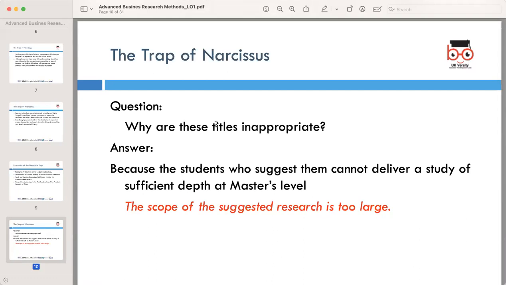Additionally, these titles often lack specificity and clarity. A successful research study requires a well-defined research question that can be addressed through appropriate methods and analysis. Titles such as The Trap of Narcissus are often open to interpretation, making it difficult to establish a clear research focus and methodology.